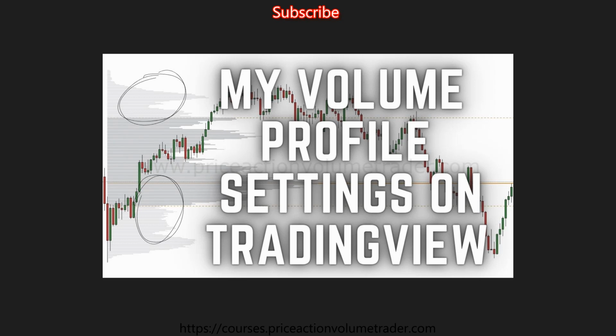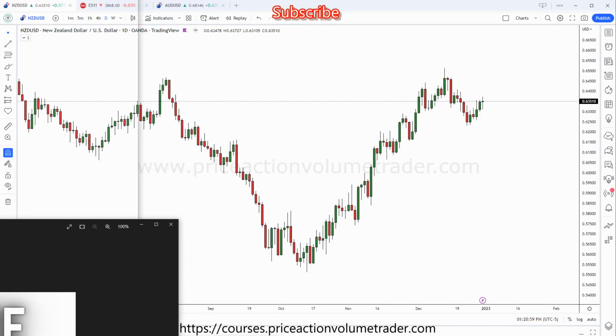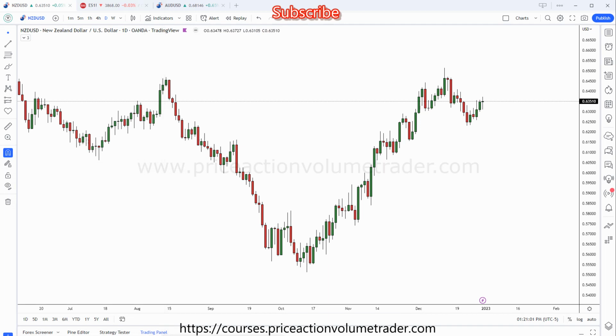So today we're going to be talking about my volume profile settings here on TradingView. I know I've had people and viewers asking me recently, what is it that I use when it comes to volume profile?